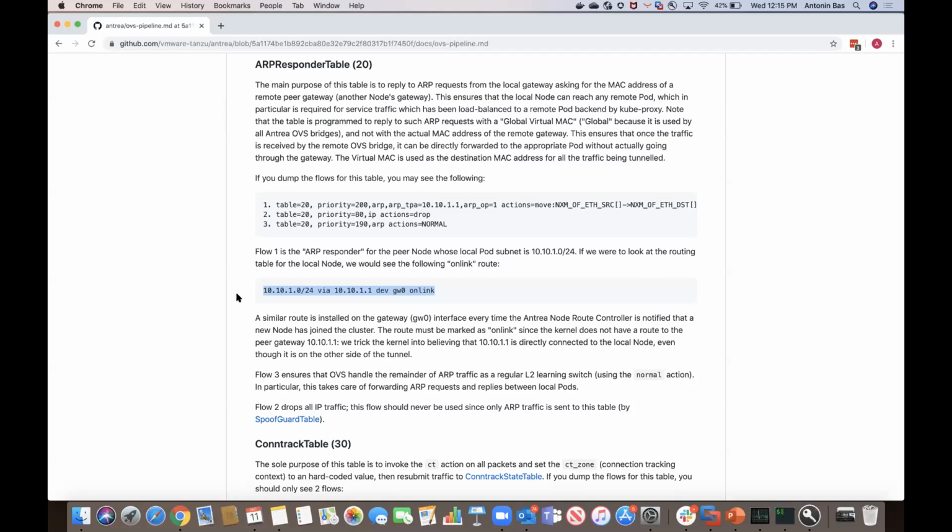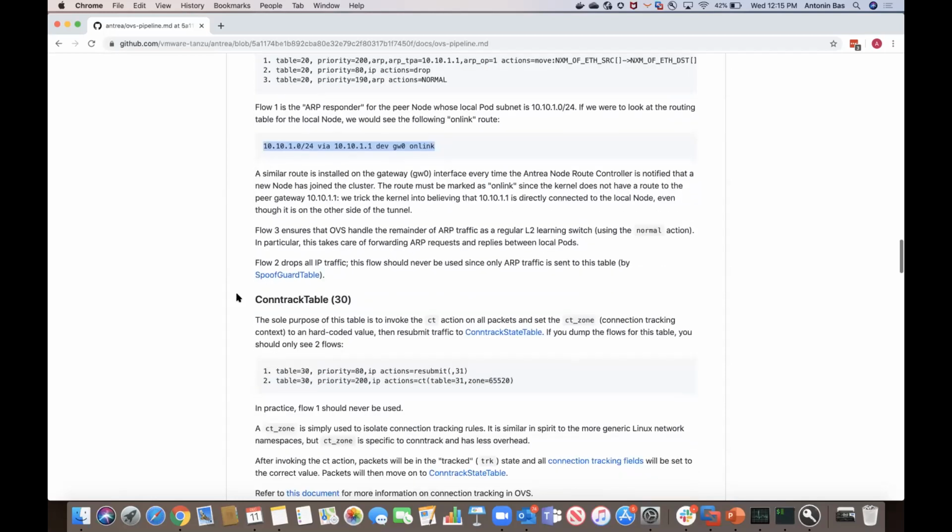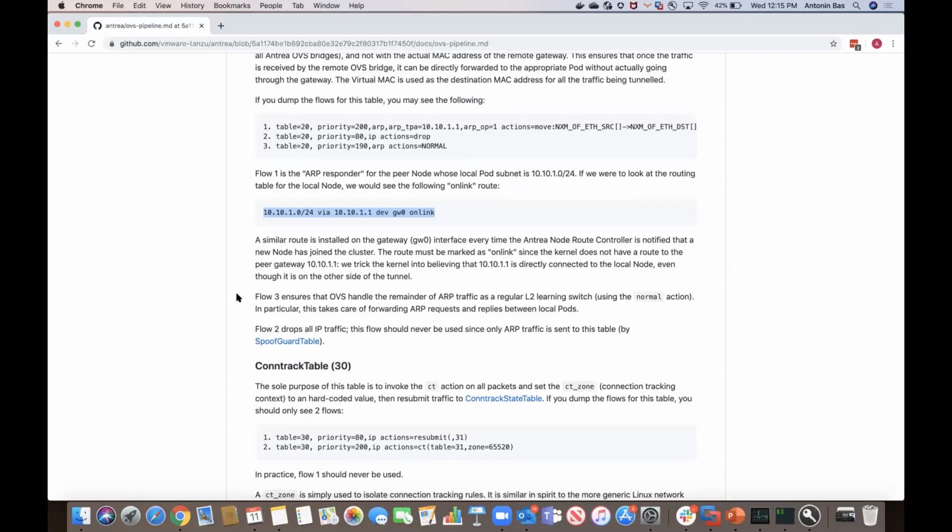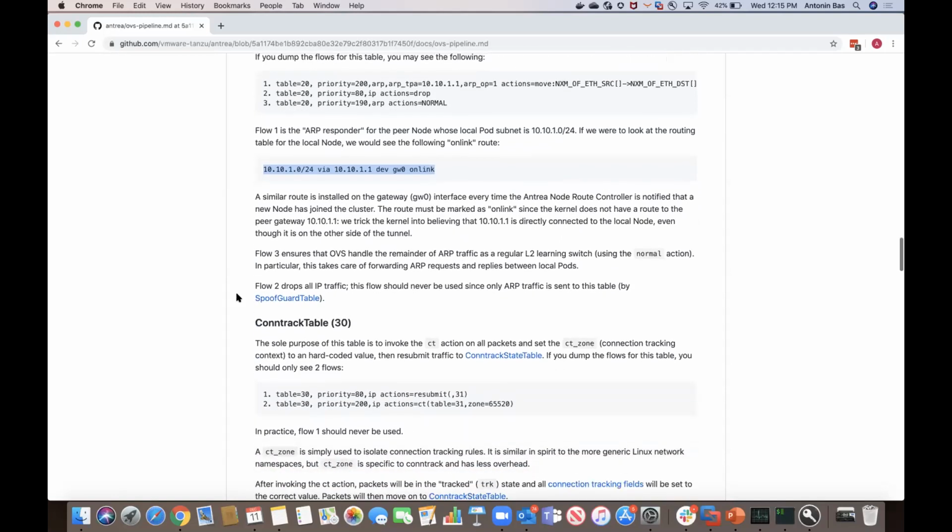We're going to see that in a further table. And when the traffic gets to the remote node, to the OVS switch instance on the destination node, the traffic is going to be decapsulated. We're going to identify the traffic by that global virtual MAC, and we're just going to forward it directly to the appropriate pod, without first going through the gateway. So yeah, that's basically the special case we have here for ARP requests for remote gateways.